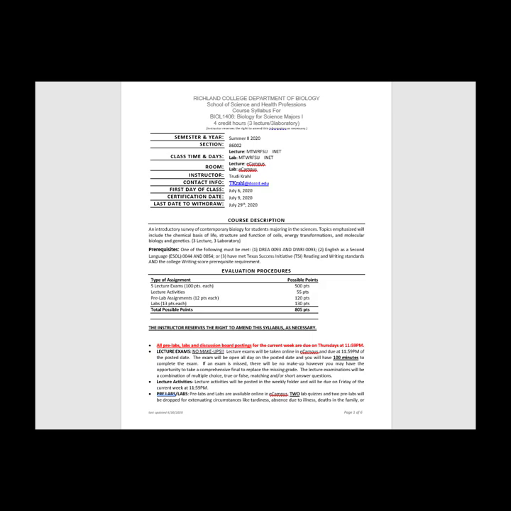Now, all pre-labs, labs, and discussion board postings for the current week will be due on that current week's Thursday at 11:59 p.m. All lecture activities will be due on that Friday. There will be no makeups for lecture activities or discussion boards. If you miss a pre-lab or a lab or make a bad grade on it, then I will be dropping 2 of those pre-labs and 2 of the labs at the end of the course.